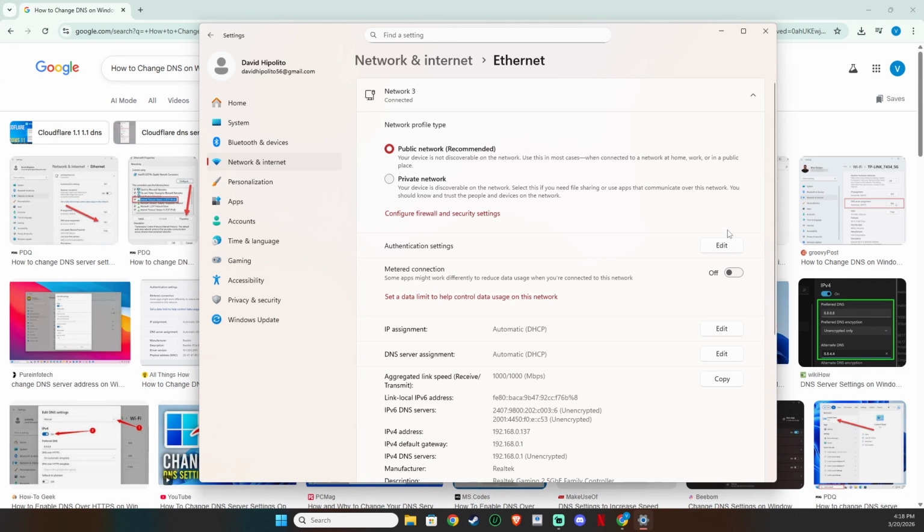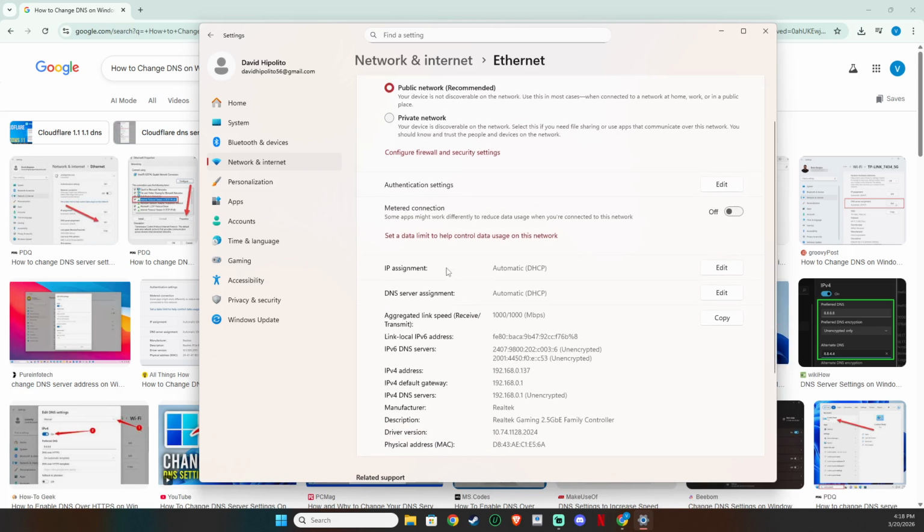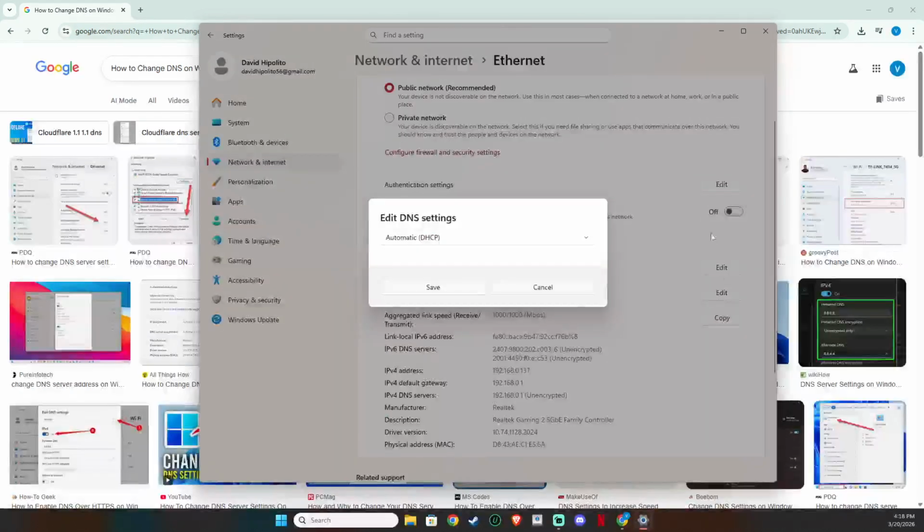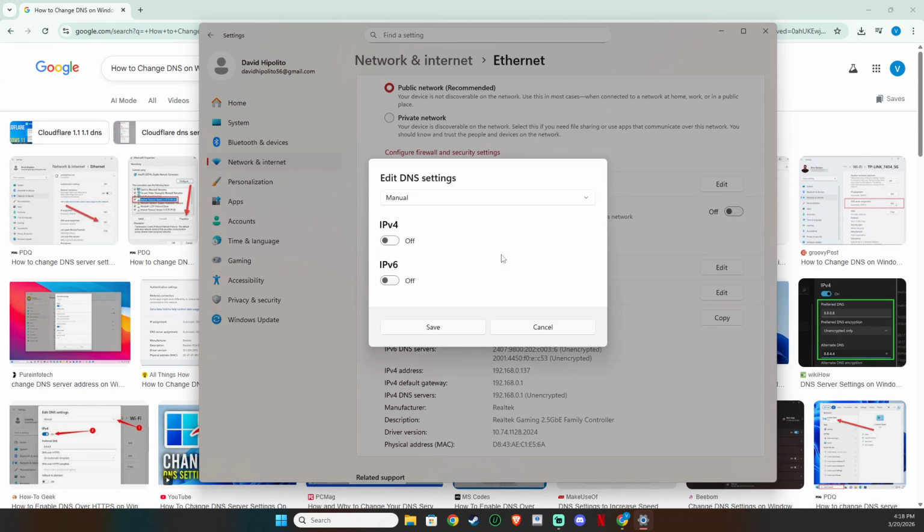Scroll down until you find the section labeled DNS Server Assignment. To the right of that, you'll see an Edit button. Click Edit to open the DNS configuration window. By default, it's usually set to automatic. Change this setting to manual so you can enter your own DNS servers.